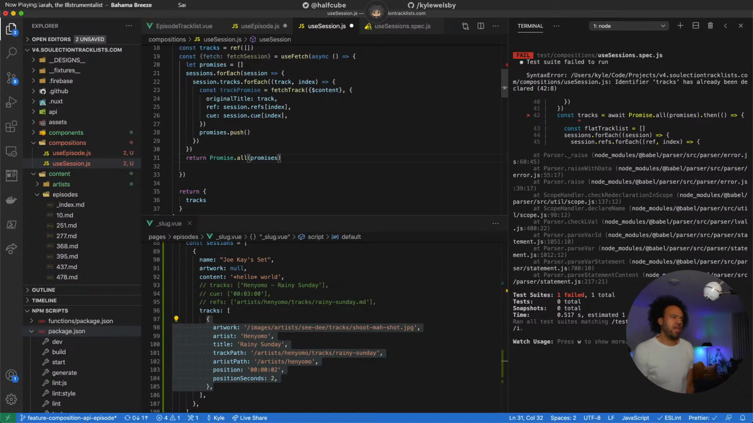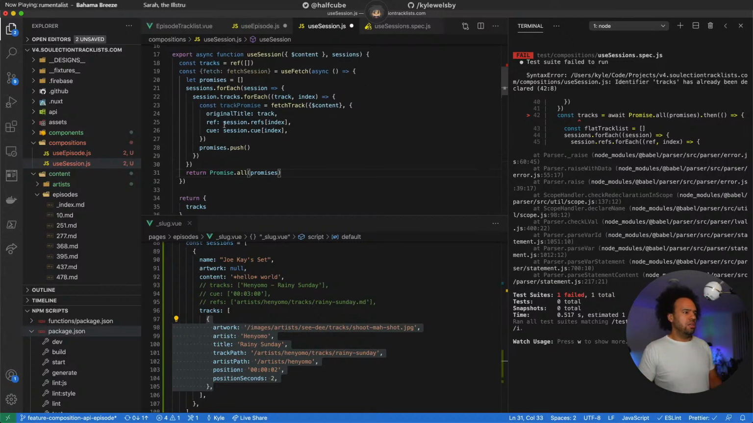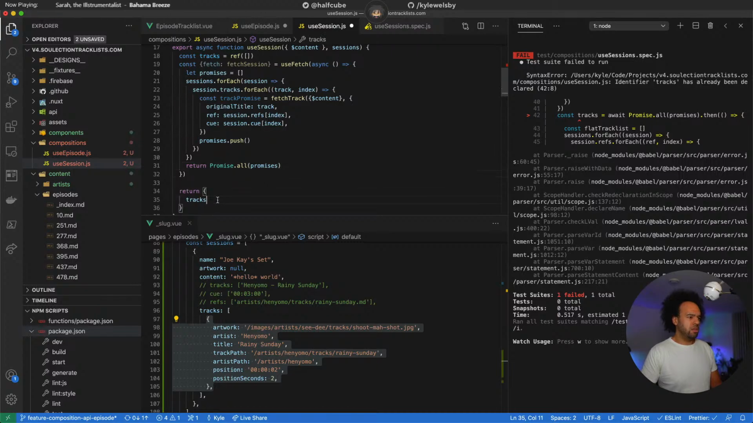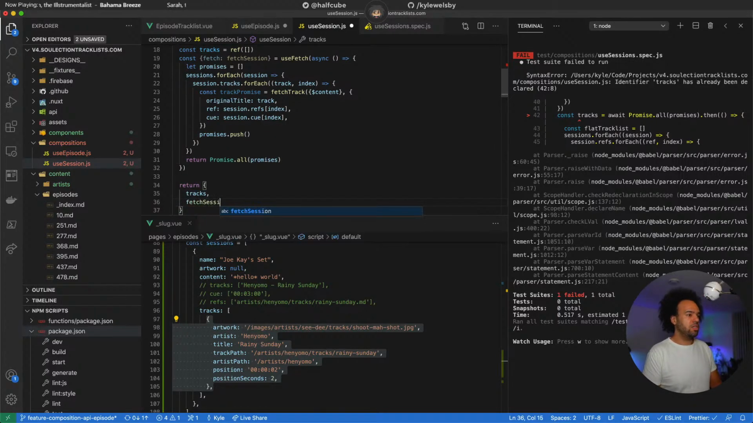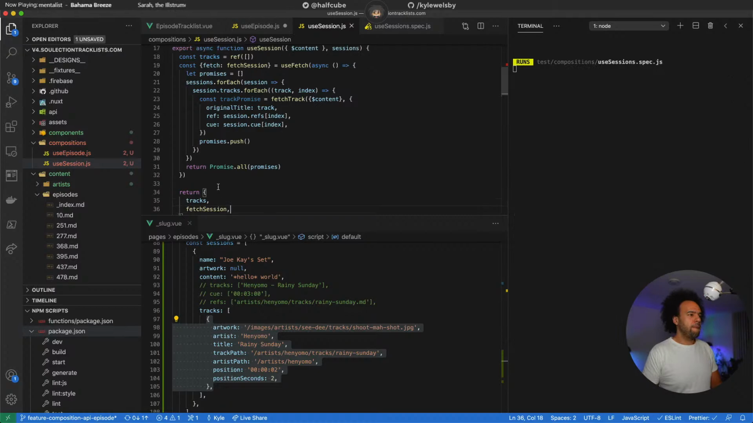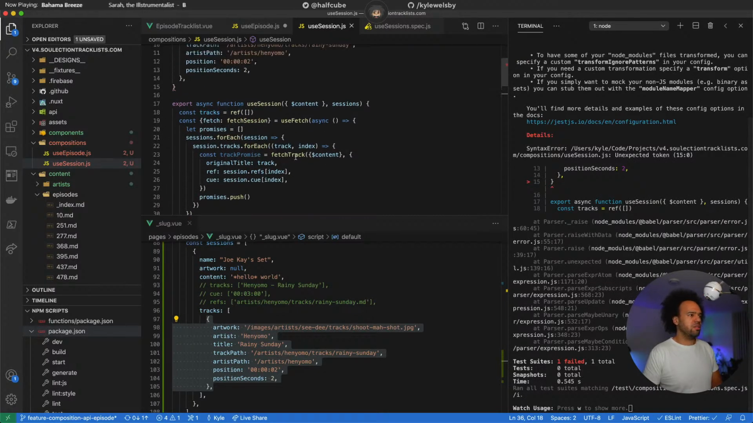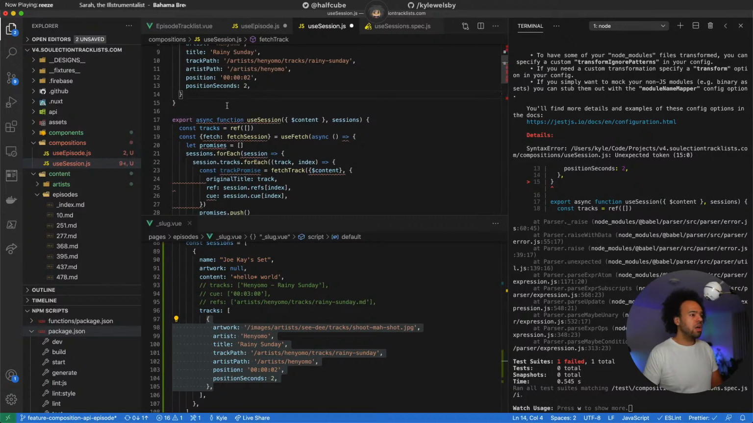It's going to bring us back an array in order of each track resolution. Fetch session. Of course, it's going to complain.